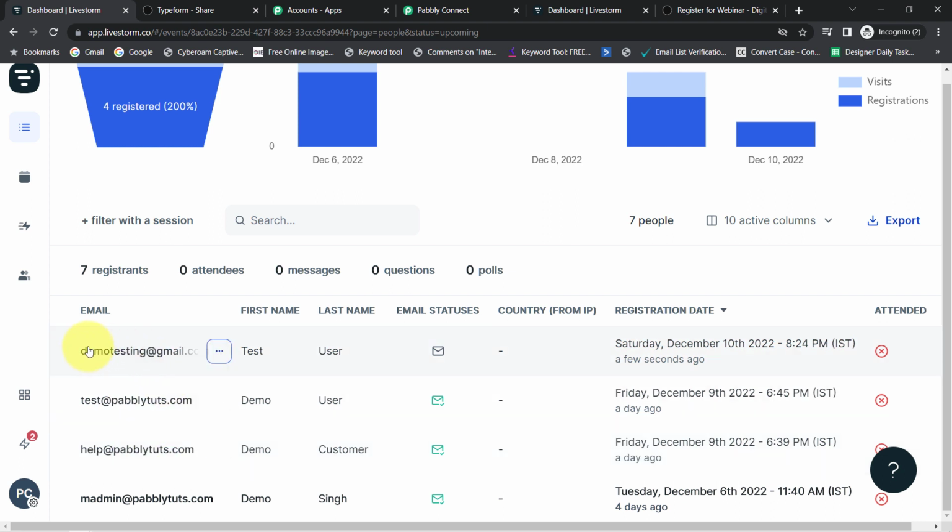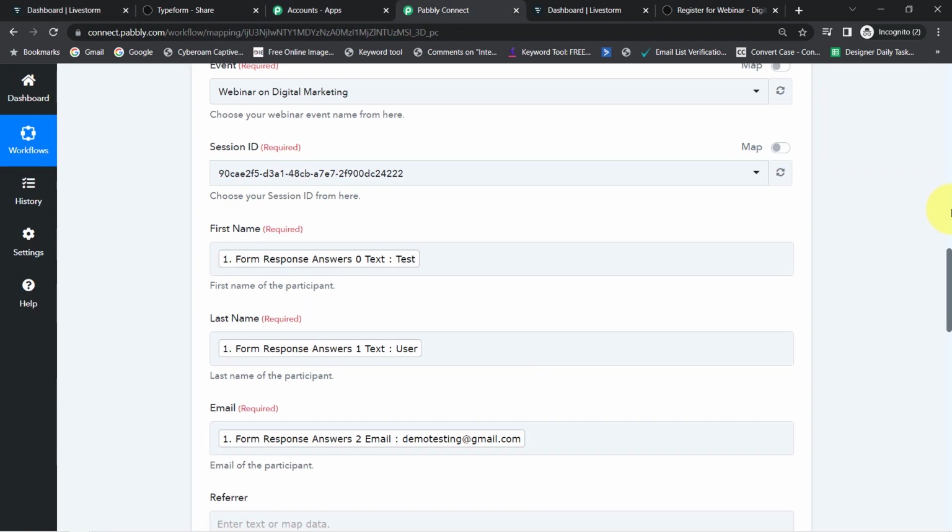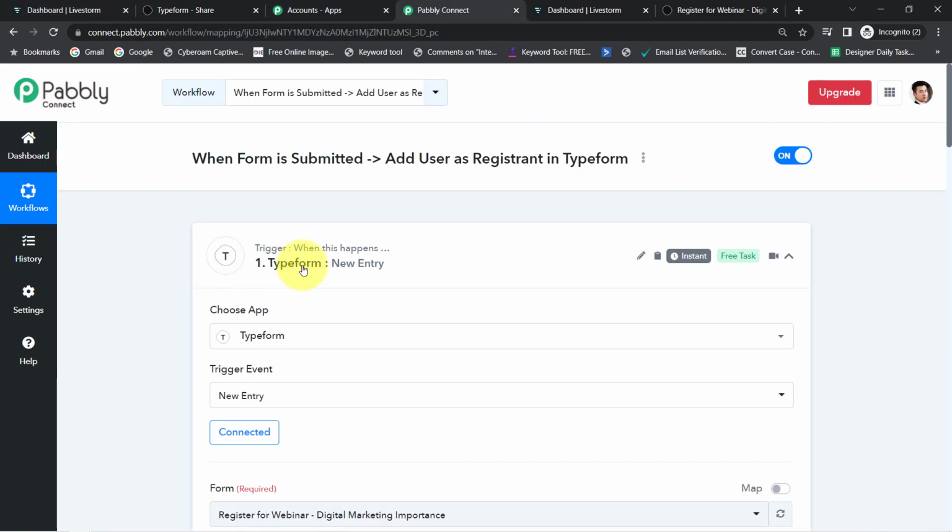Okay, I'll have to wait for that, I guess. Okay, here you can see demo testing @gmail.com is the email ID. The same first name, the last name is actually registered in this particular webinar automatically. We have not done anything. We have simply set an automation inside Pabbly Connect, and everything has been done automatically in the backend.